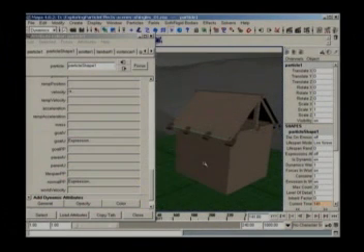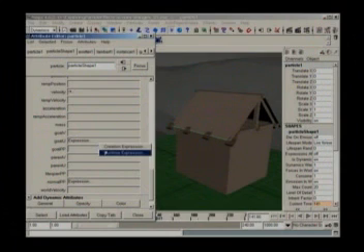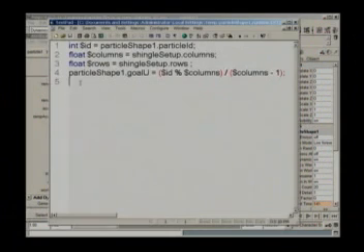Next, I want to control the number of rows of shingles. I'll add the following line to the expression. If you recall from the BlowingSail chapter, this is the exact same expression that I used to create the UVs for the soft body surface.